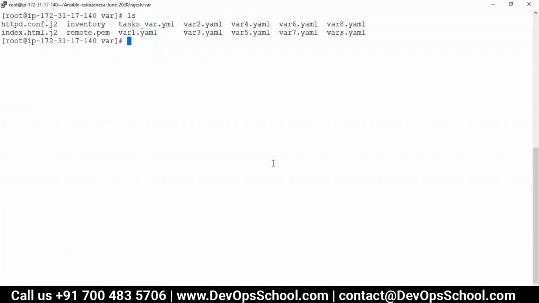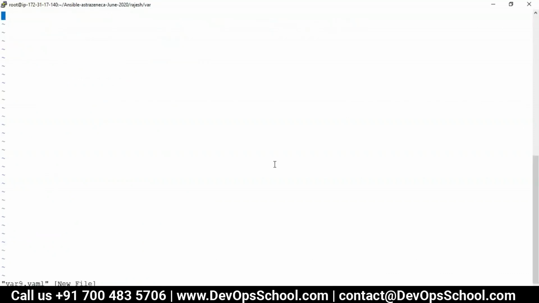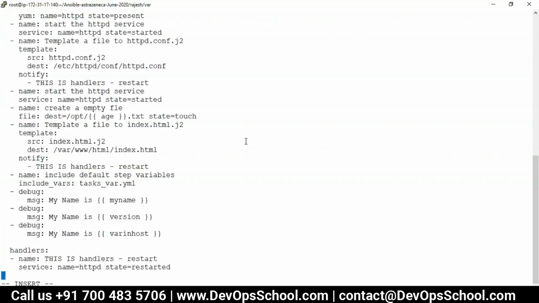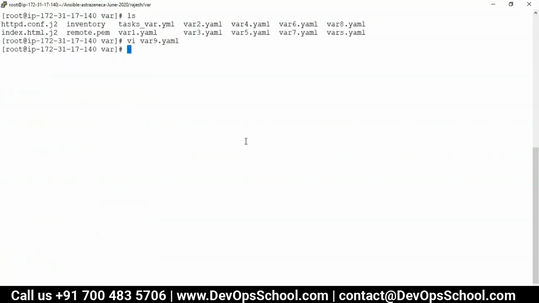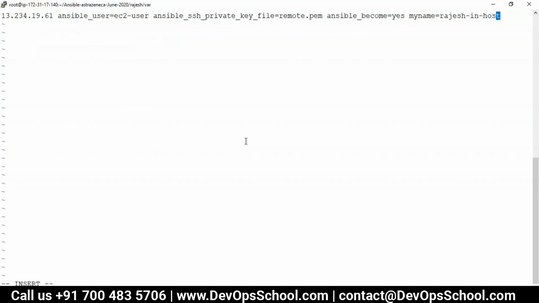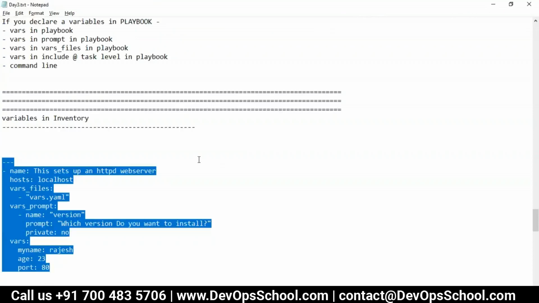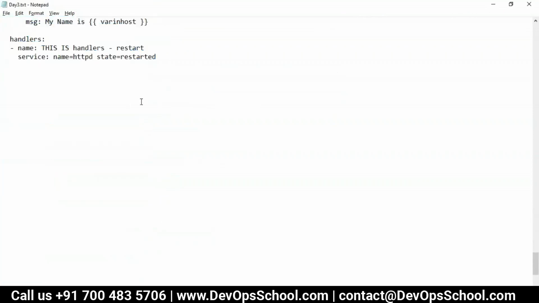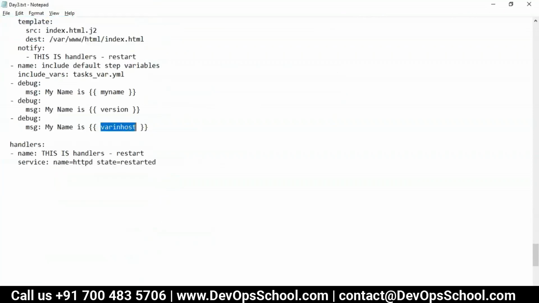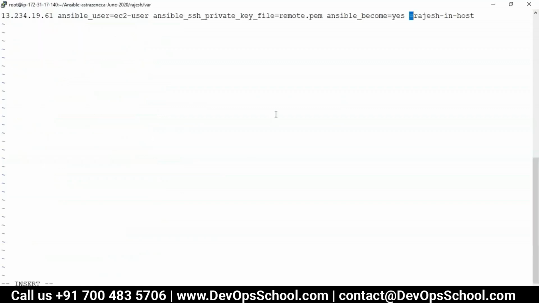So here what I'm going to do is vi var 9.yaml, paste it. Now vi inventory, and here I'm going to change this variable with var in host and save it.